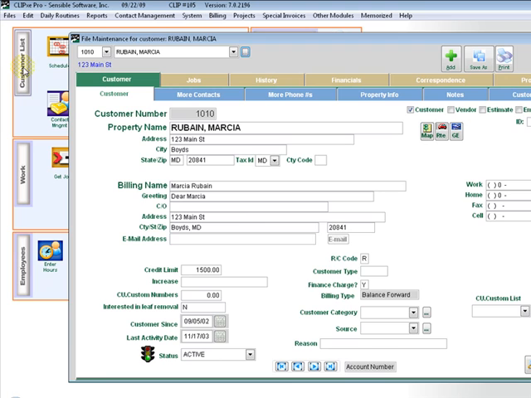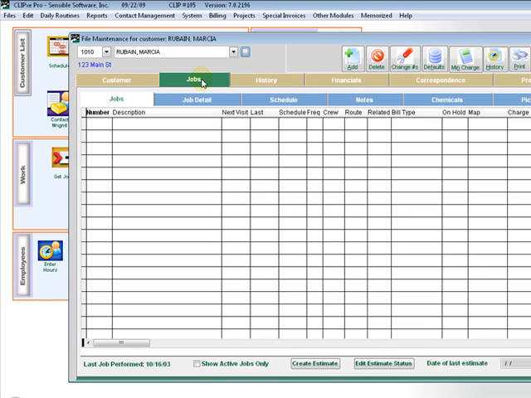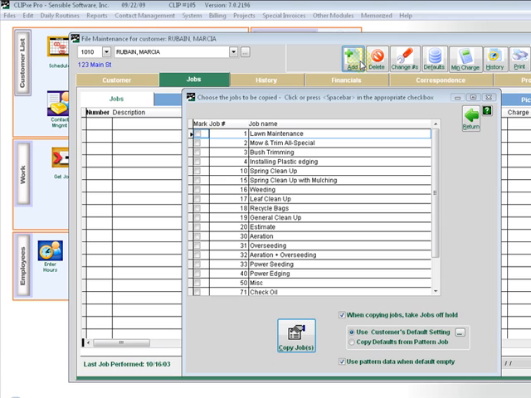Select the Jobs tab. Because there are no jobs yet, this customer list is empty. To add a job, select the Add. You will see a list of the pattern jobs you set up.